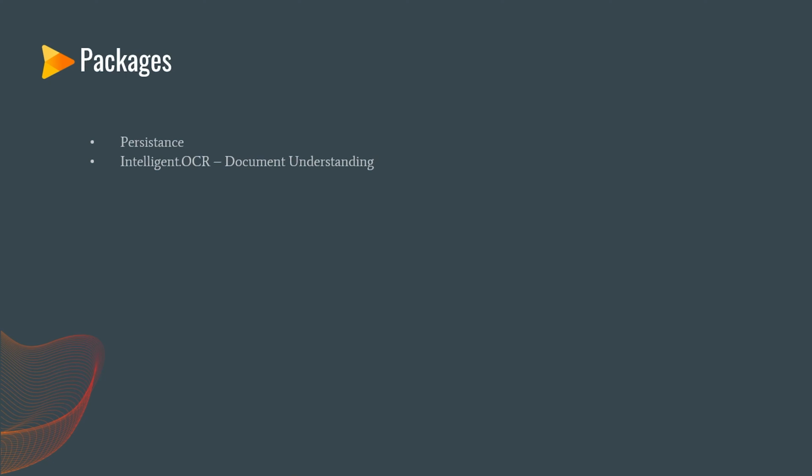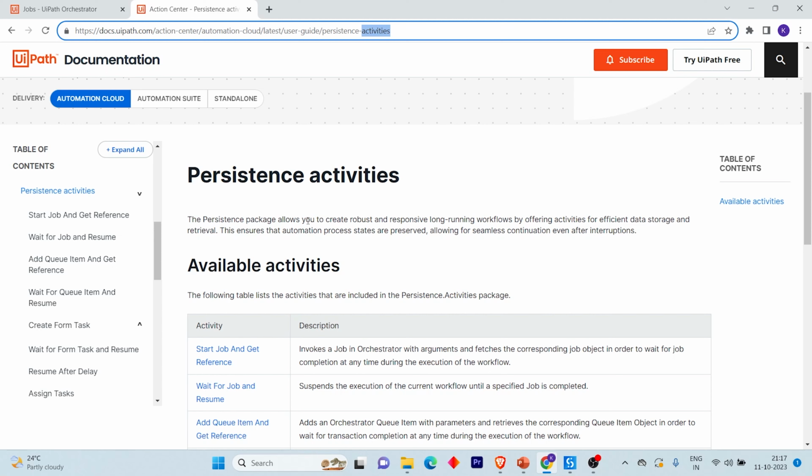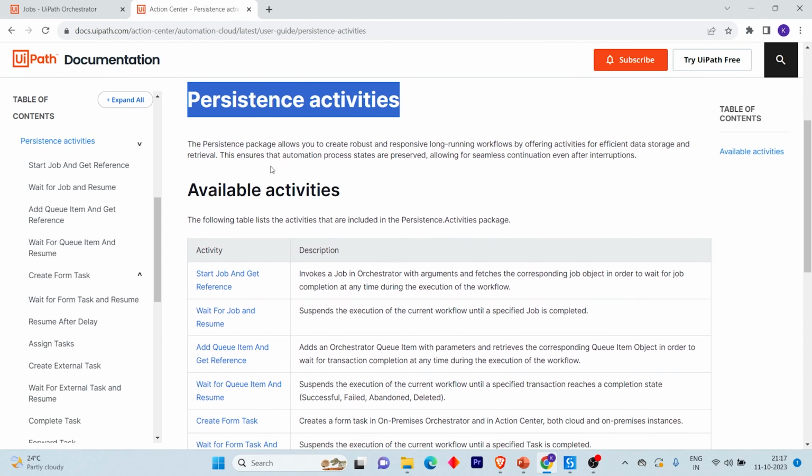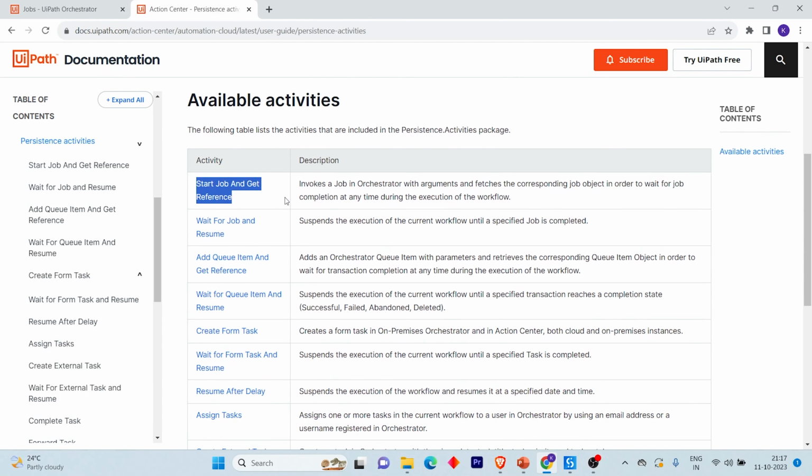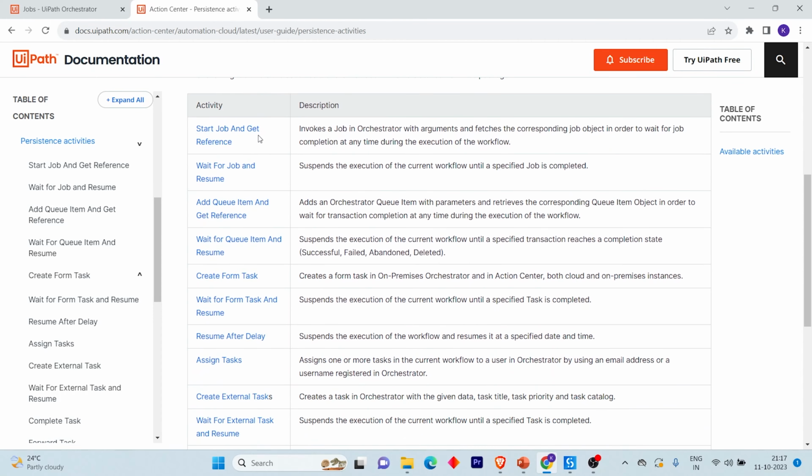Firstly, persistent activities. To check the available activities, you can navigate to documents.uipath.com. Under that, you can find Action Center. And here you will see all the persistent activities available. So, for example, start job and get reference. This will invoke a job in Orchestrator, and then it'll give the reference. We'll see the demo for those.